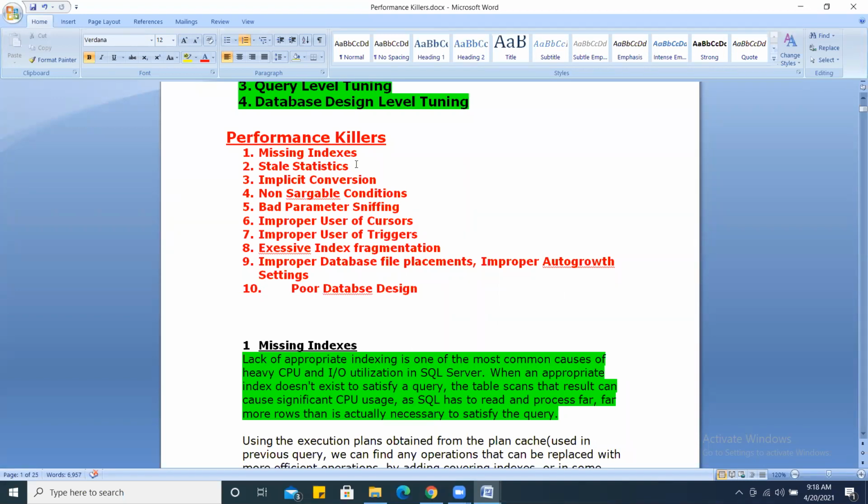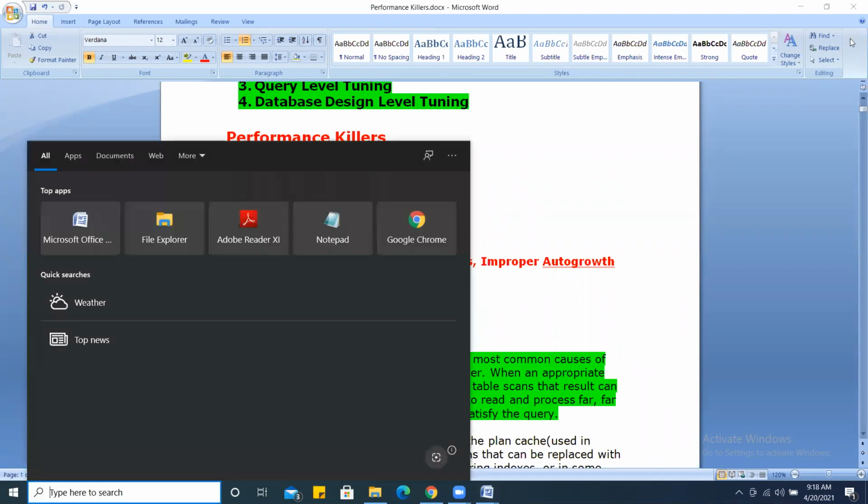We have to understand many things about statistics. What statistics is, what is its role in performance of SQL Server, how it is used by query optimizer in estimation of number of rows on which a particular operator has to perform the operation. These are the things that are related with statistics, right? So let me connect to the management studio.